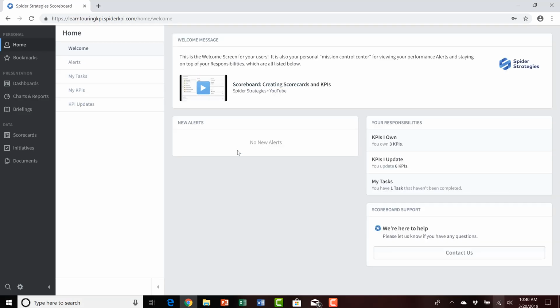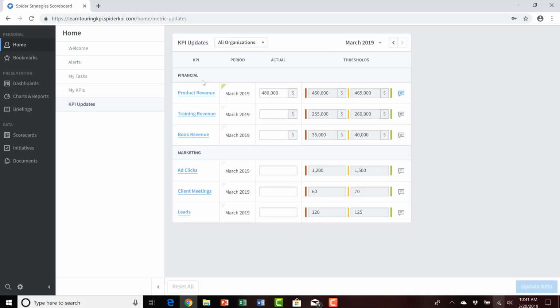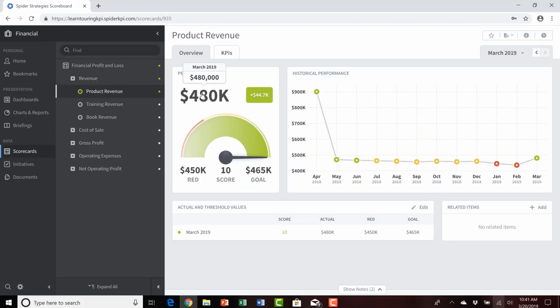Now, our goal here is to just investigate what has been retained in terms of history around product revenue and notes related to product revenue that we just looked at. So I'll log back into the KPIs I update area. Once again, I'm going to navigate just to March of 2019, and then we'll drill down into the product revenue KPI. Once again, let's take a look at the notes area.